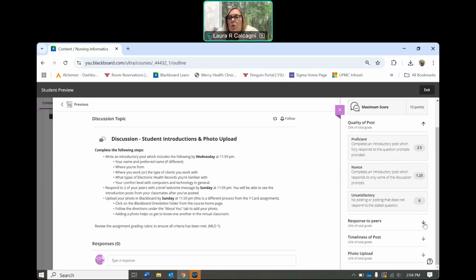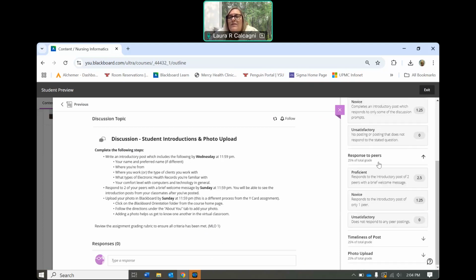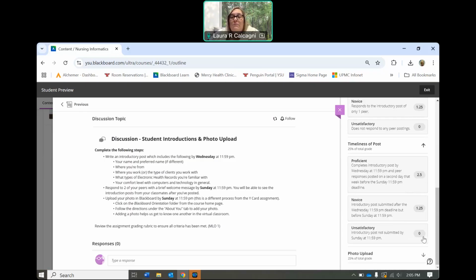But then we can do that and open up the details for each section. So for peer response, if you respond to the posts of 2 peers, you're going to get all the points. To only 1 peer, partial points. And if you don't respond to any peers, you'll get no points, and so on with your timeliness.